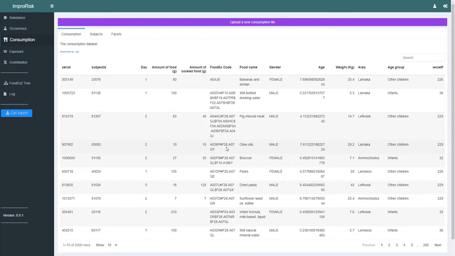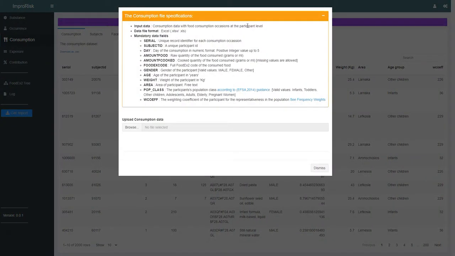You need basically two files, two datasets: the consumption file and the occurrence file. Today, we are going to discuss how to upload a consumption dataset to the model. First, you go to tab Consumption and you click Upload a new consumption file. Here you can read the file specifications that are mandatory for the consumption file to be uploaded to ImproRisk.